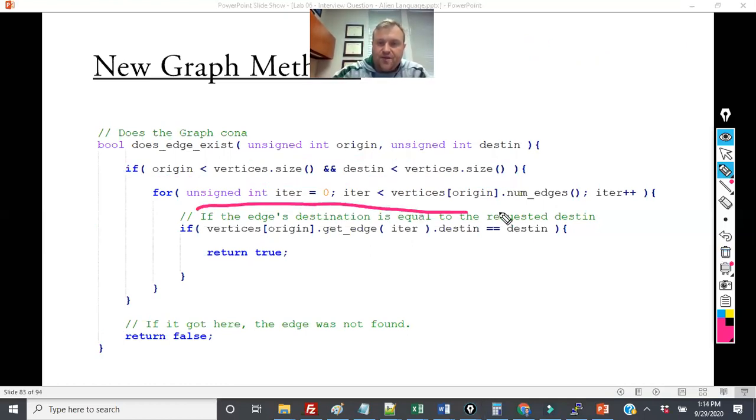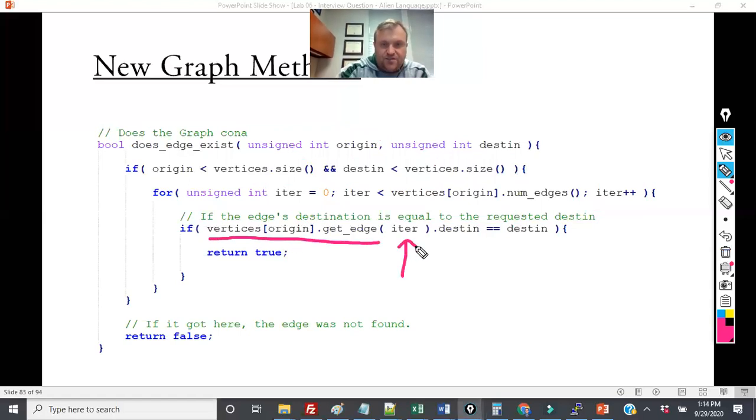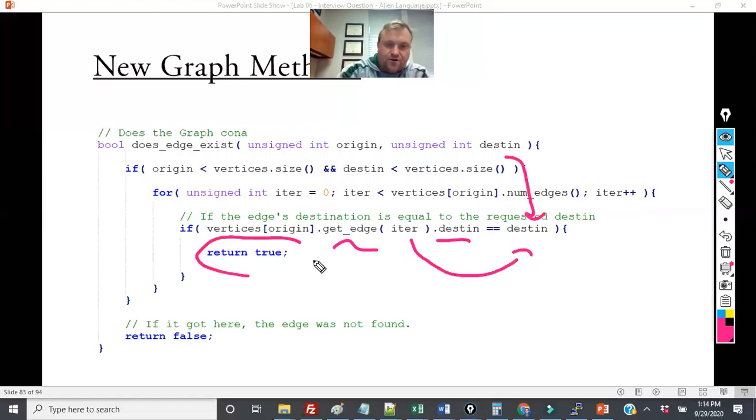So now what I do is I go through each vertex, and I pick the origin, go to that specific vertex for the origin, and then I go through each edge. So I get the num edges that we've written before. And then I get the edge at that specific location. So iter corresponds to the number of edges. So if there's 3 edges, it would be 0, 1, and 2. And then each edge structure has a destination of the edge. So if the destination of the edge matches the destin that we're reading in, then I return true. So I check each edge in that vertex.